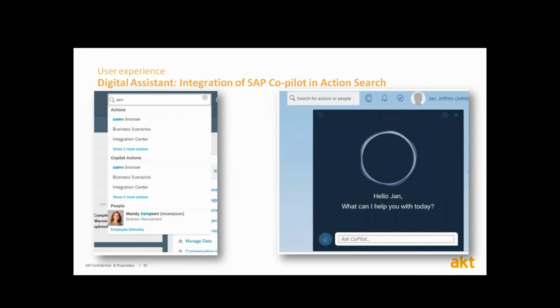More user experience improvement, and a very cool one, is with the introduction of the new Copilot. Now with your digital assistant, your HR processes can be initiated from the action search to launch SAP Copilot, as you can see in the screenshot to the right. This allows an end user to interact with SuccessFactors in a natural language chat conversation and perform common HR transactions.